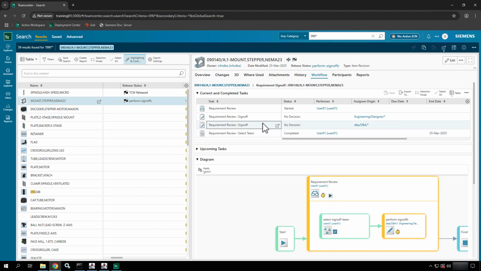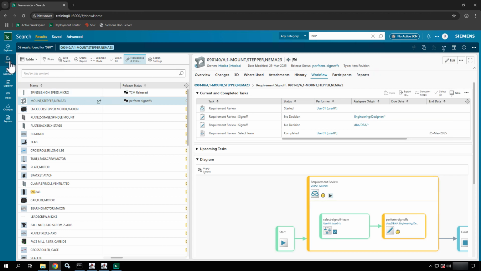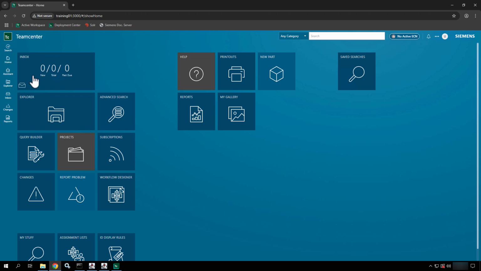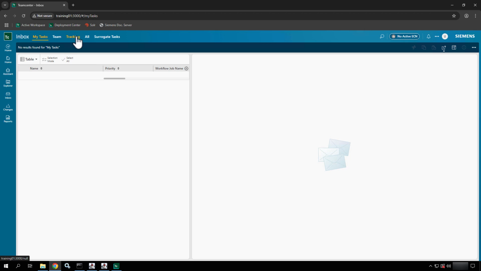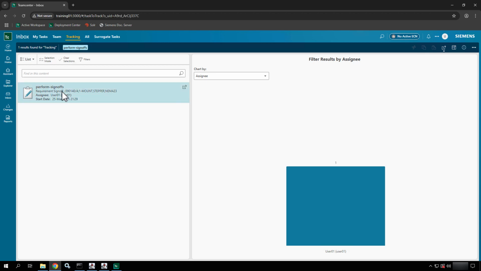So you can see there's a sign off here and a sign off here. So these two sign offs have gone to the engineering designer resource pool as well as the DBA resource pool. At the moment, if I look at my profile, I'm currently in the engineering designer group and role. So if I go to the home, I should see that I have a new task, but you notice that I don't see it here. So these buttons, if I open this up, are not going to show me this tracking folder. So it's not updating that, but this is the workflow that I had submitted.